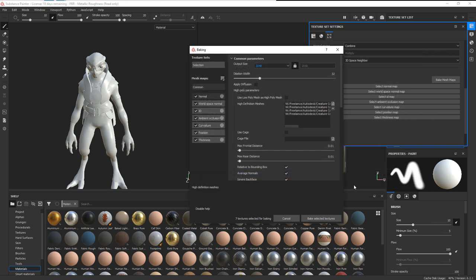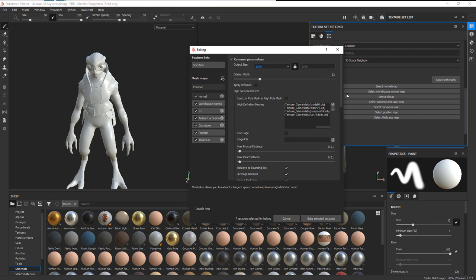So let's go ahead and say open. So now all of those are listed here. And those are all going to be the source meshes for the target, which is our body geometry. Okay. And so let's go ahead and say bake selected textures. And let's watch as those textures get created.